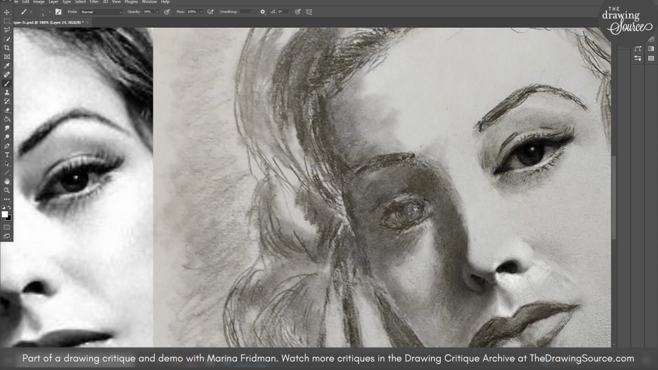I'm going to lighten the highlight at the corner of the eye here, both by actually lightening it, which you can do with an eraser, and by darkening the area that surrounds it. Remember that one way to lighten a light value is to surround it with darker value.